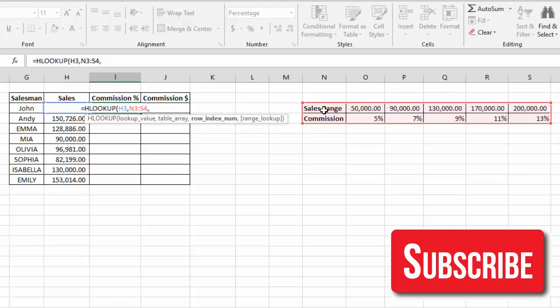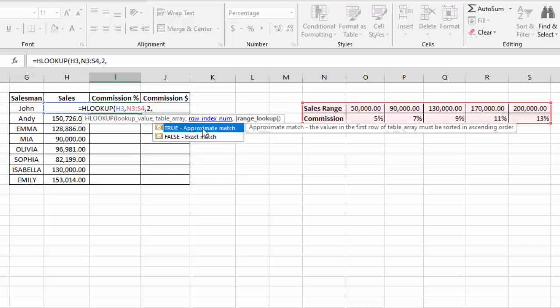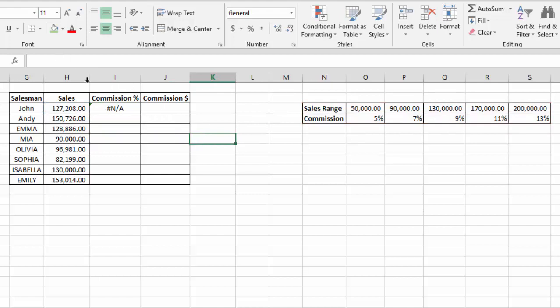Here, as we have only 2 rows and we want to bring values from the second row, the commission percentage, we will simply insert 2, and again insert a comma. For now I will use exact match to show why exact match is not appropriate in some cases. Then we will be using approximate match. So I will use exact match here.